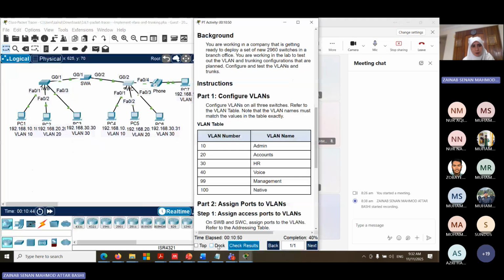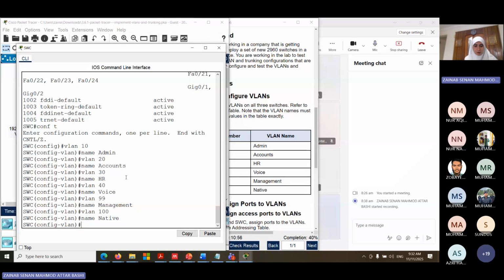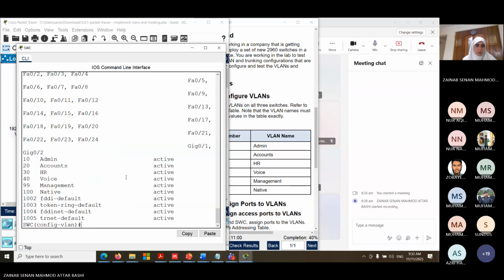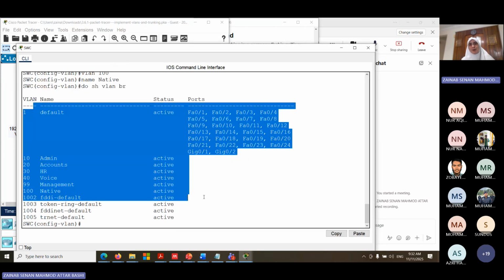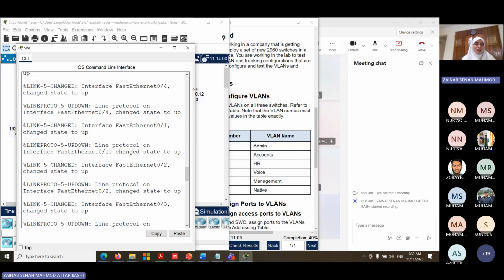This is not the right way to do it, because in real life we don't have that. The right way to do it, simply I have to go and type do show VLAN brief. I will get a list of the VLANs. From here, you check, make sure they are correct. Okay, that's the right way.